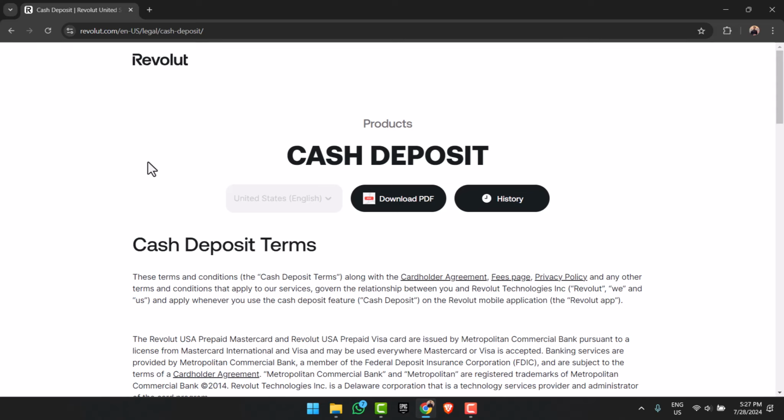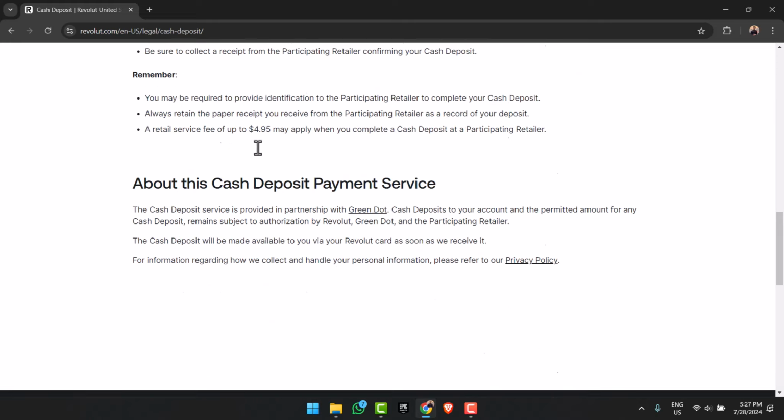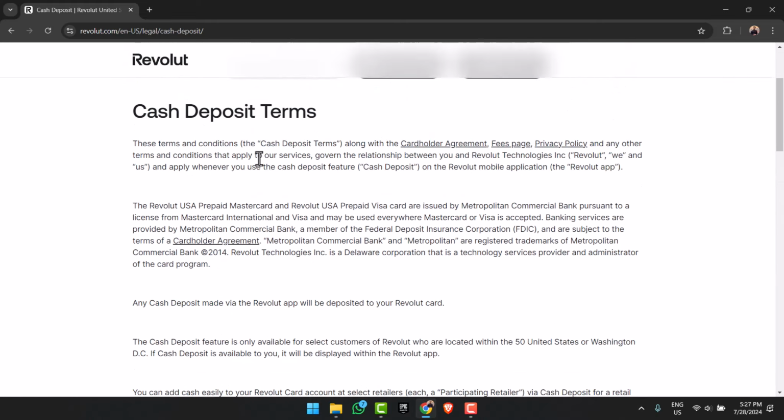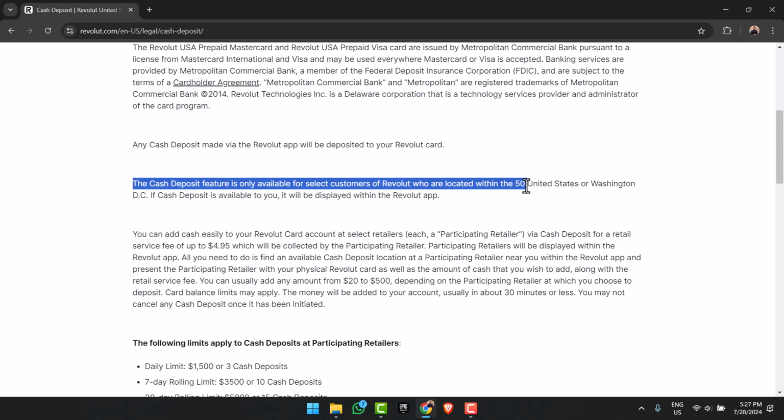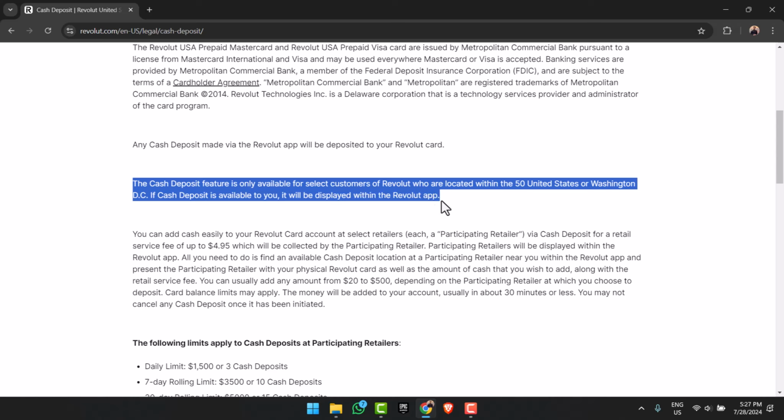So if I go to the official Revolut website and search cash deposit, it'll provide you with an article. Now I'll briefly go through the article. As you can see, it says that the cash deposit feature is only available for select customers of Revolut who are located within the 50 United States or Washington DC. If cash deposit is available to you, it will be displayed within the Revolut app.